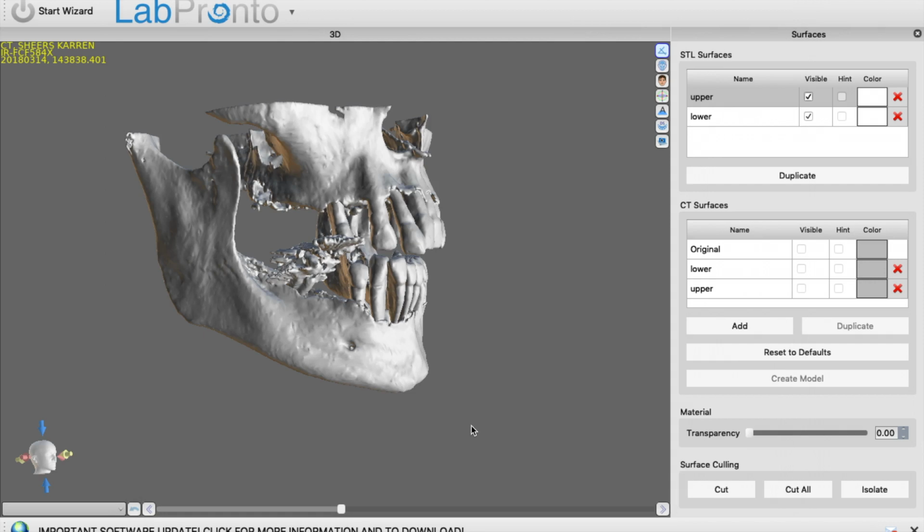And there you have it, easy peasy. That's how to export a CT into an STL file ready to print.